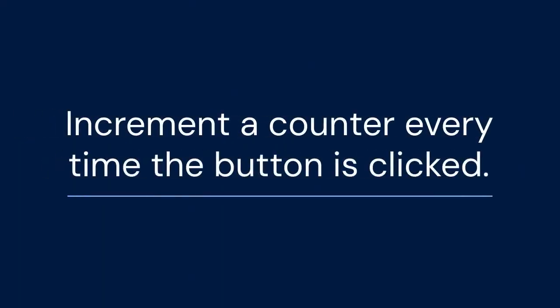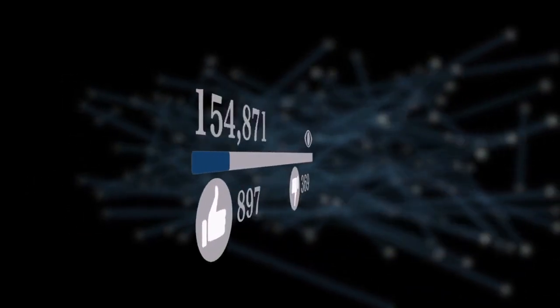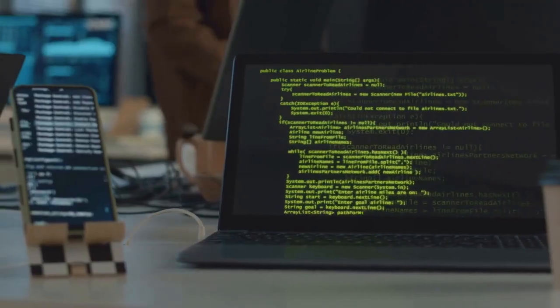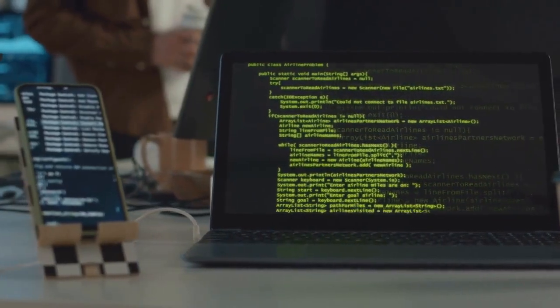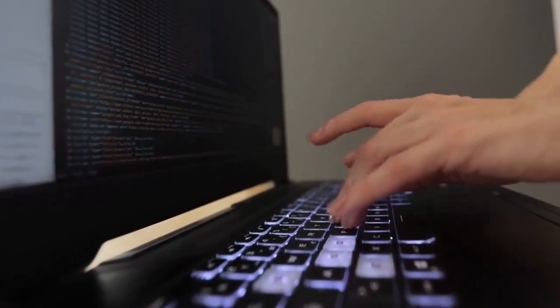Let's make the example concrete. Imagine we want to increment a counter every time the button is clicked. We'll initialize a counter variable in our Flask app. Then, in the Python function that is triggered, we'll increment this counter and update the display on the page. This shows how button clicks can be used to update application state.